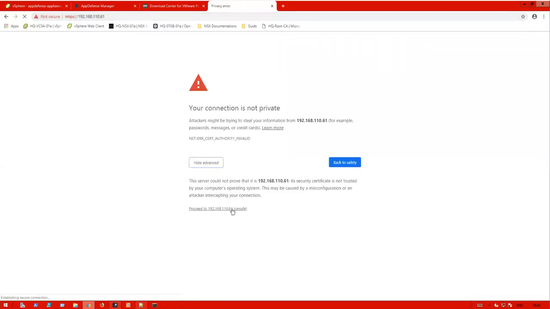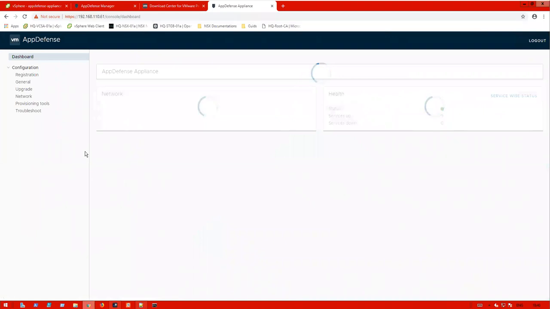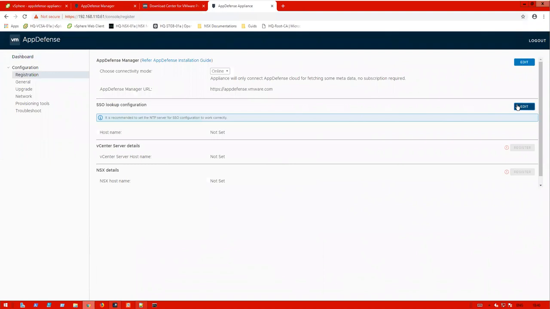Okay, advanced, proceed. For the appliance, we always use admin and then the password that we entered when deploying the OVA. There we go. That is the AppDefense appliance UI. So here what we need to do is register the appliance with the SSO and vCenter. So let's go to registration and let's start with the SSO.